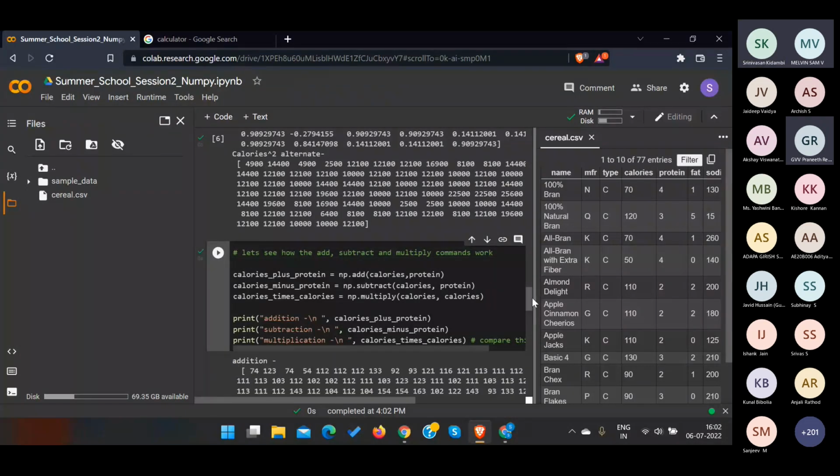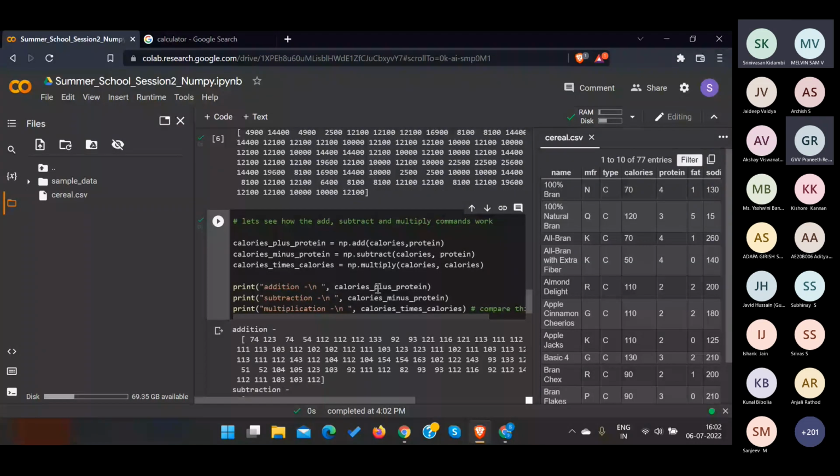So you see 70 plus 4, so 74 is the first one. Then I have 120 plus 3, 70 plus 4, 50 plus 4. So it just added the corresponding values in both the calories and the protein.